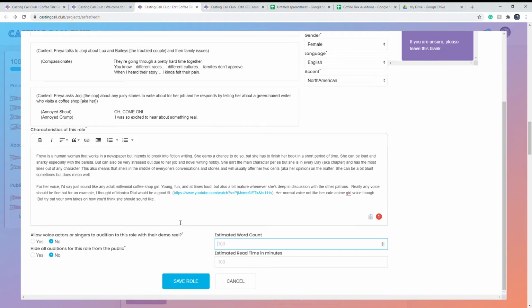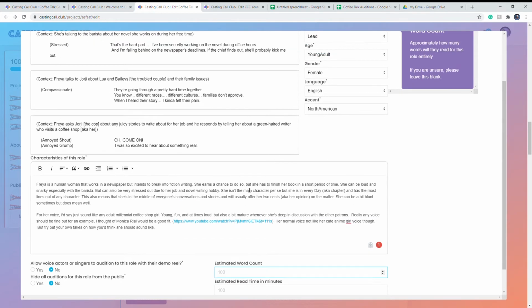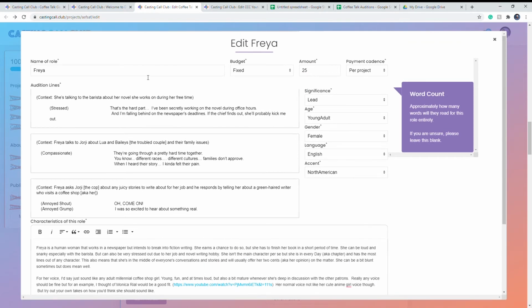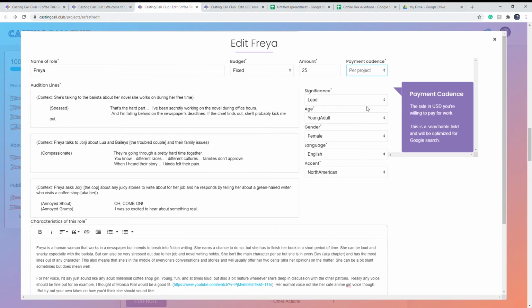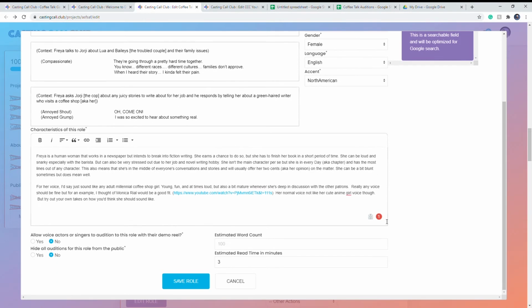Estimated word count. For me, I didn't do this because I didn't calculate how much the word count would be. If you wrote a script out, like on Google Docs, just check the word count. It could be 1,000 words, could be 2,000 words. And then again, you use that to calculate how much pay you would want per word or per sentence. And then read time. I could have done this. I don't know why I didn't, but for me, a read time for Freya is going to be like 2 hours. So if you want to do that for payment cadence for finished hour, if you want to do that.